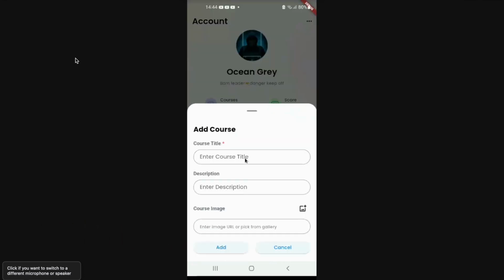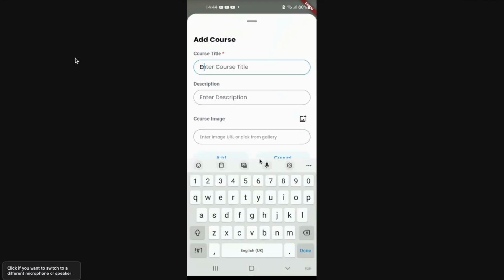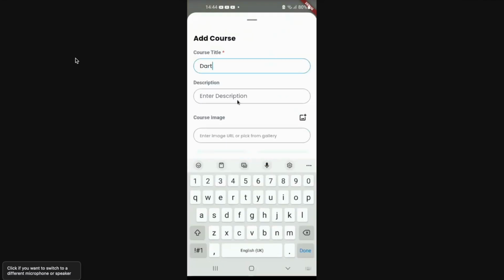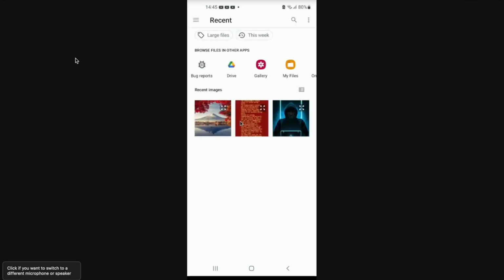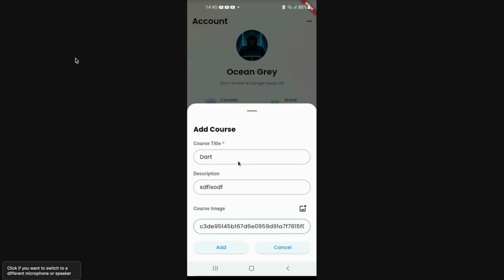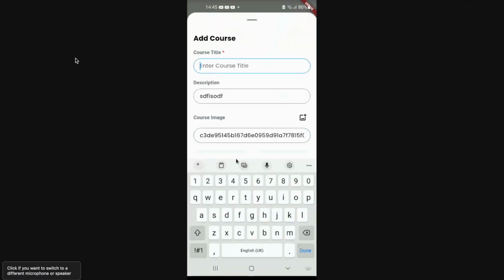So we can add a course. The way we add a course, we enter the course title. So, for example, Dart. Okay. We enter the description, maybe, I don't know, whatever. And then we can either enter the image URL if we already had an image for the course. Either that, or we can pick from our gallery. I don't have any image URL, so I'm just going to pick from my gallery. When I pick from my gallery, I'm going to choose this. And let me rename this to ethic.